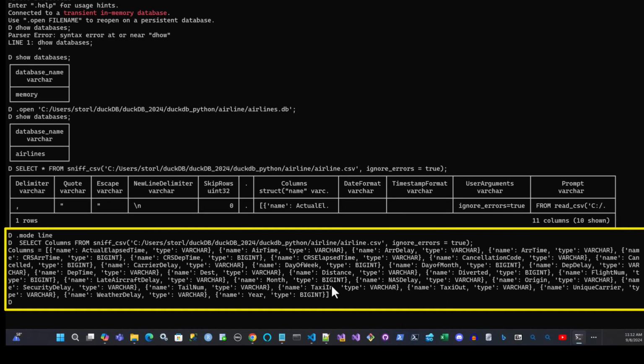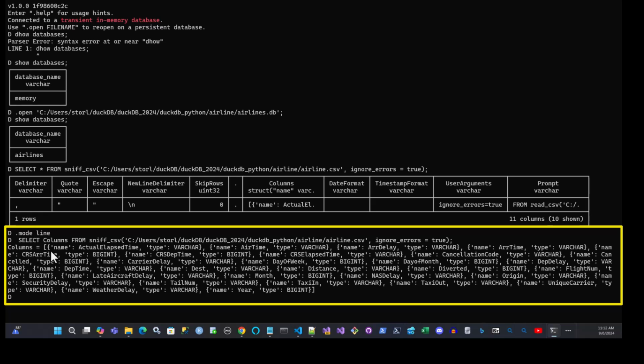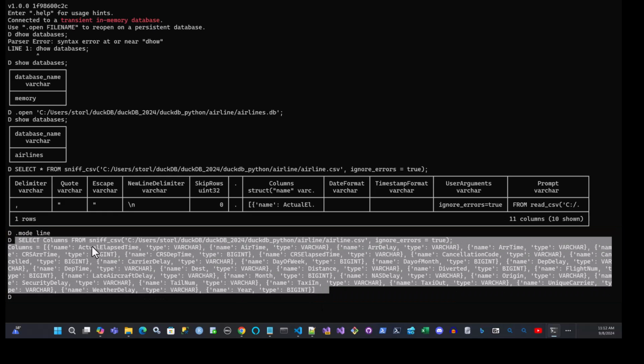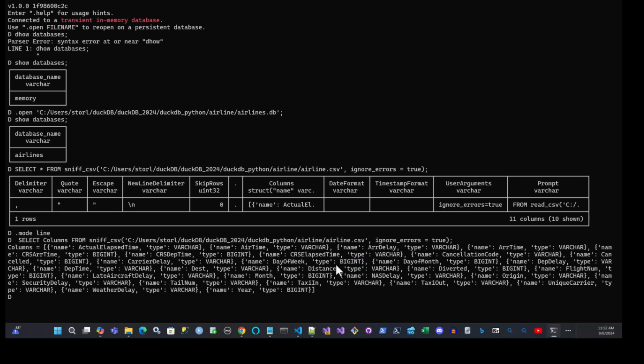And here you can see, it gives you all the column names. So as you can see, there's one column here that is of type varchar. Here is another column of type varchar. So you can see here, it went in and identified all the columns in that CSV file and returns the type of it in addition to the name. So that's one way you can use this.